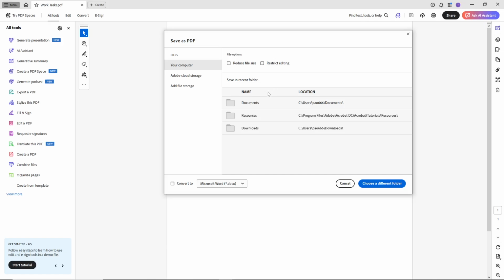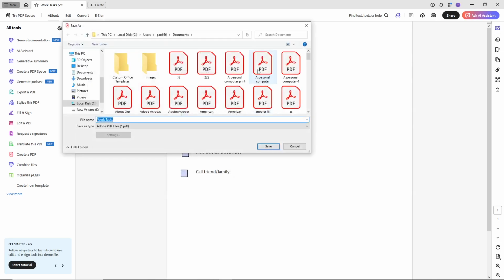After selecting your computer, the next step is to choose which folder you want the file saved in. You'll see options such as Documents, Resources, or Downloads. Click on one of these folders to proceed. Choosing the right folder from the start helps keep your files organized and easy to find later.